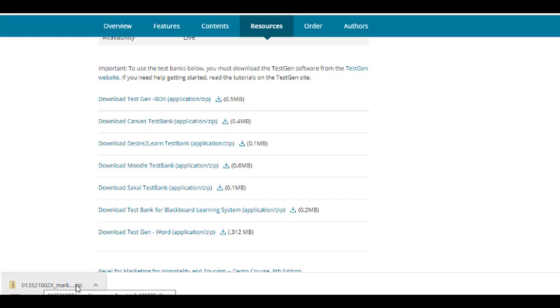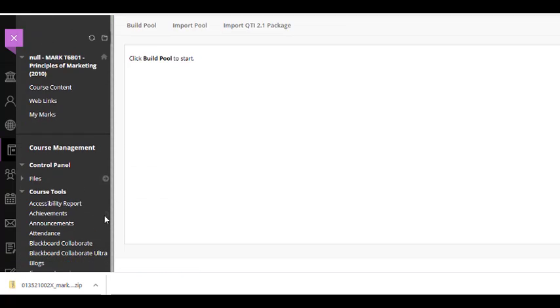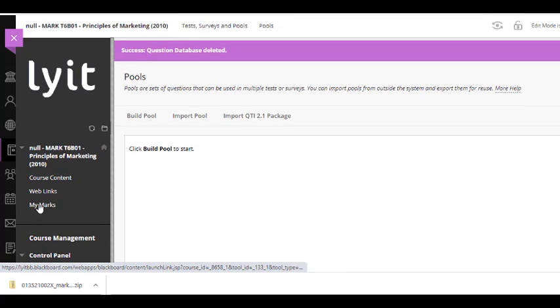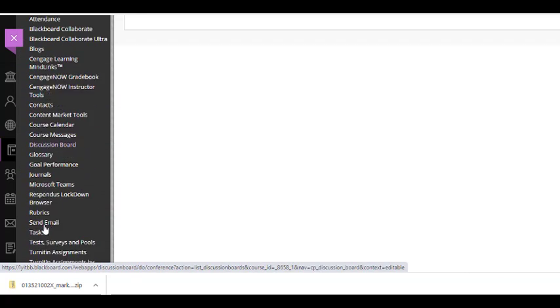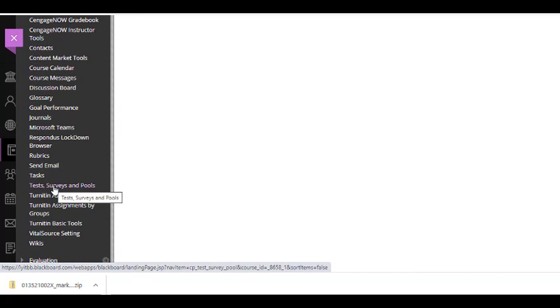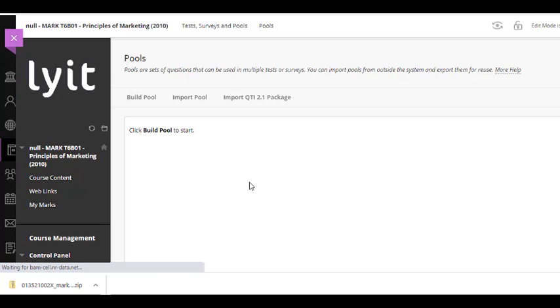Then I'm going to go into a module, and I've actually just opened up a module here. I have it here on my screen. It's an old module, and there's nothing in this one at the moment, so I just thought I'd use that as an example. So in Blackboard then, you go over here, you go to course tools, and you expand it out, and then you scroll down until you find test surveys and pools. So click on that there and go into pools.